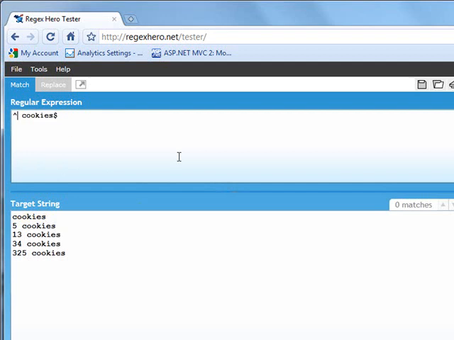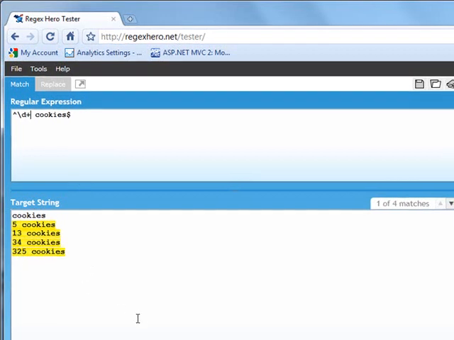But we want to match numbers of cookies, so let's try \d. Alright, so \d matches a digit, just one digit. So the only line it matches in this case is 5 cookies. But let's say we want to match any number of cookies, 1 or up. So you do plus, and that's going to match all of these, because all of these have some number of digits before the cookies.